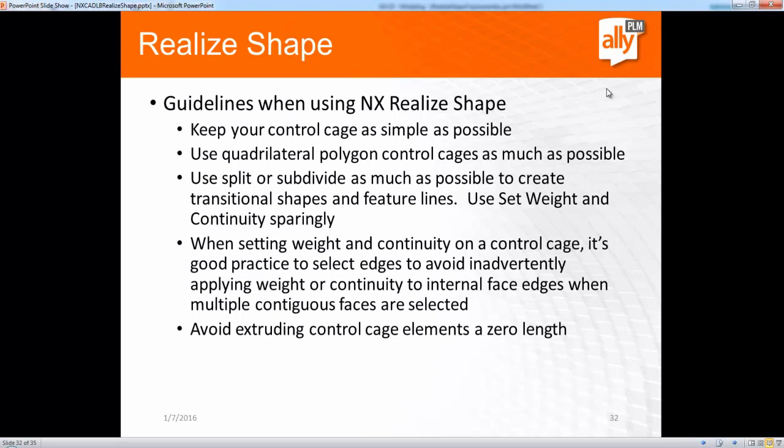Use set weight and continuity sparingly. Remember, set continuity is where we could change it from smooth to sharp. When setting weight and continuity on a control cage, it's good practice to select edges to avoid accidentally applying weight or continuity to internal face edges when multiple contiguous faces are selected. Right? So it depends on how tight those faces are. You want to be careful how to pick those whenever you're applying continuity. And avoid extruding control cage elements a zero length.